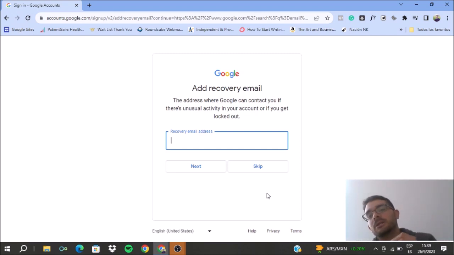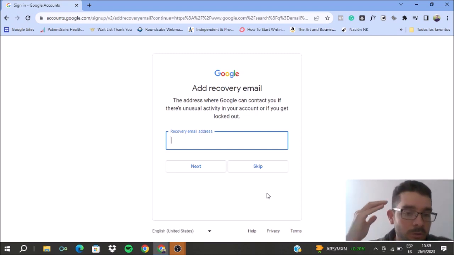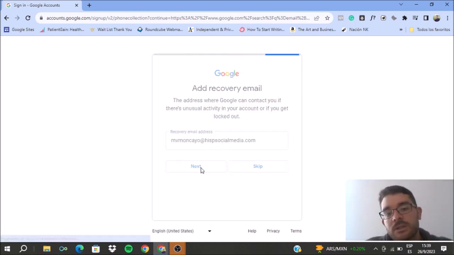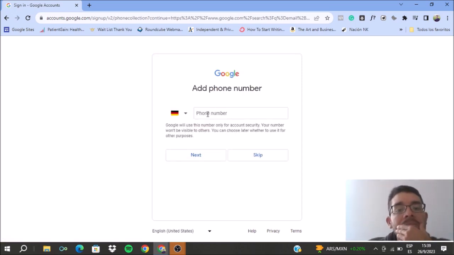Add a recovery email. For sure you already have an email, so always, in case something happens, in case you forget your password, it's important to have a recovery email. I will put another email that I have for one of my businesses as a recovery email. Phone number: if you want, you can add this. If not, it's not mandatory. I will skip this.